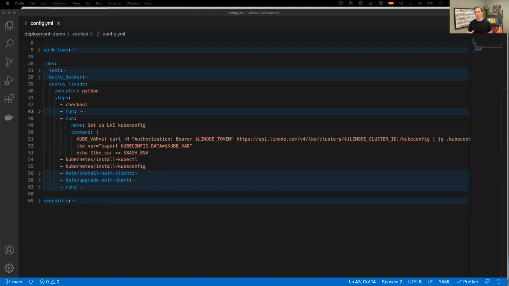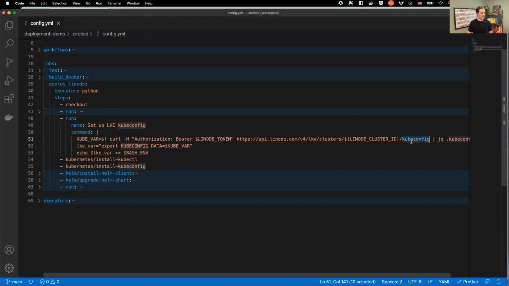So let's start by talking about how we set it up originally. I have the config file for the deployment demo here, and this is going to be how we're talking to the cluster. So you see we're getting the kubeconfig from Linode through this call, and this is using the Linode token. Now, the Linode token that we set up was a super admin token, so it has access to everything.